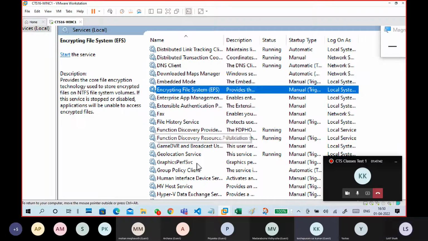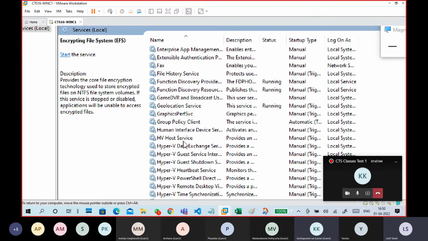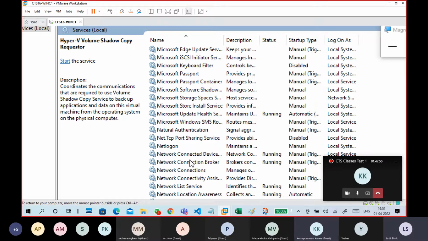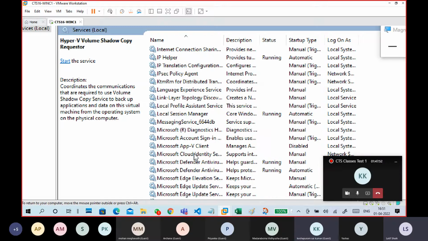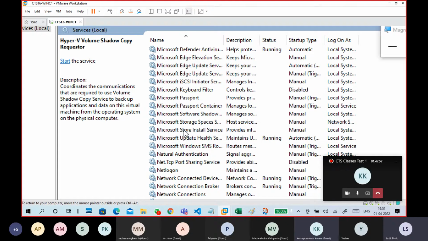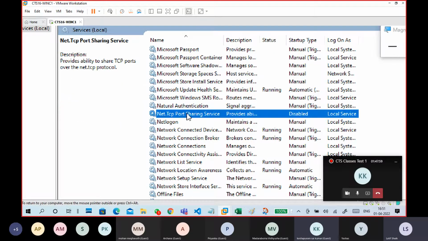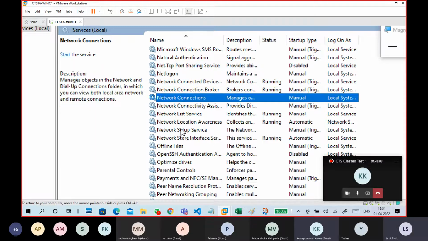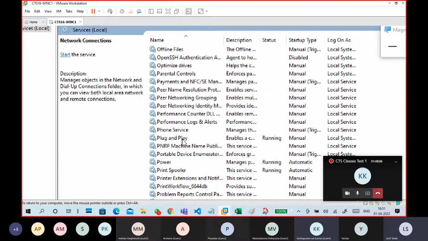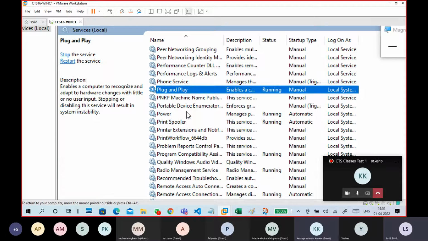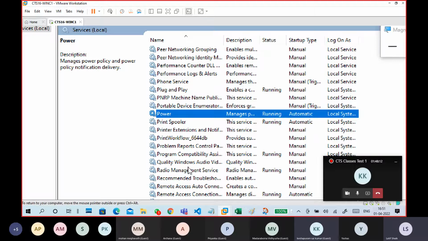Okay. Encrypted File System, Hyper-V services. I'm not using it, but by default Hyper-V services are also provided by the system. That's why it is not running, because I didn't install it. Okay, network-related services. See, network connection-related services. Plug and Play means driver-related services, power-related services.